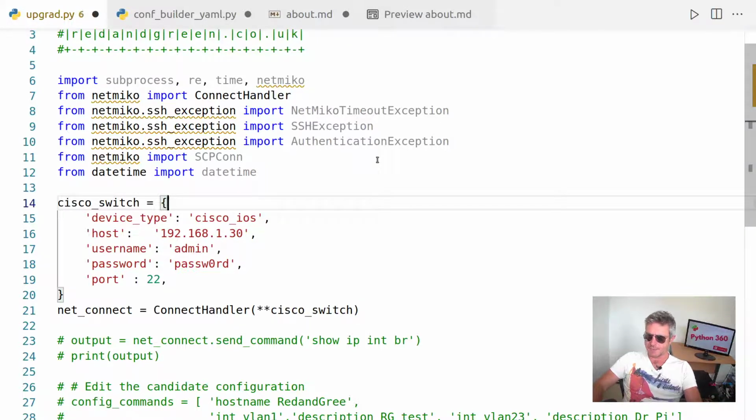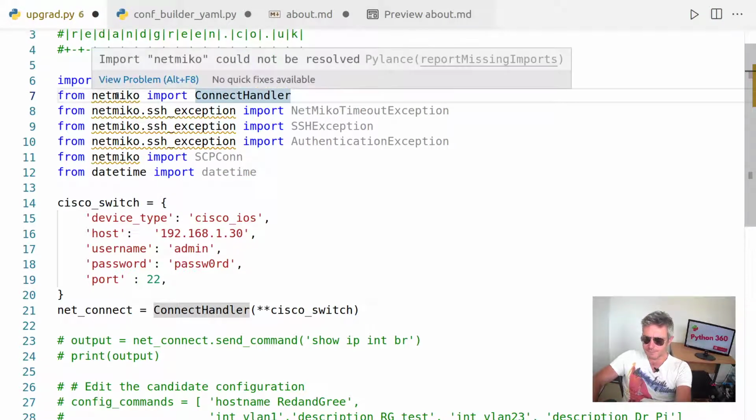So let's begin. Import subprocess, re, time, netmiko. In fact, I don't yet know if I need those three, but for the sake of this, we'll leave them in. Datetime, we will leave that in as well. So from netmiko, import ConnectHandler, and sorry about the flickering on the screen. I don't quite know where that's from. So we import ConnectHandler, and that's what obviously handles the connection to the device.